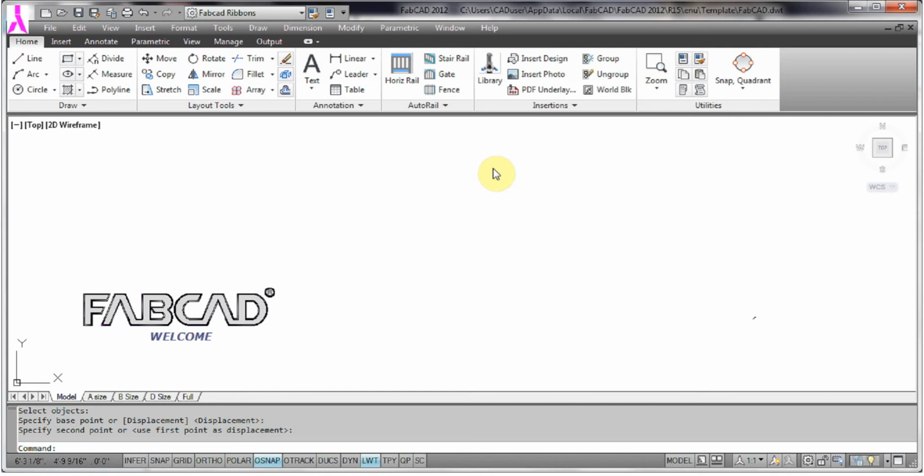Hi, this is Dave Philippi, and I want to show you now one of the most popular features of FabCAD, and that is the ability to take a piece of ironwork or gate or railing or fence and superimpose it in front of a photograph of the customer's house and create a demo drawing.